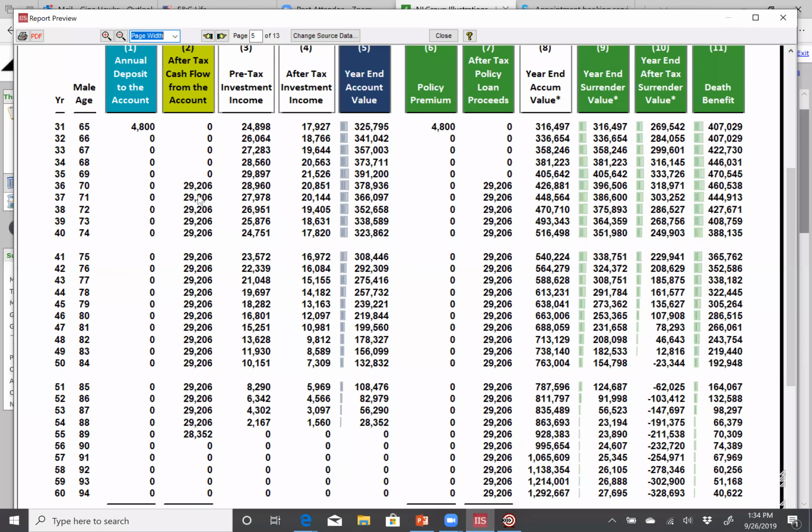So the after-tax cash flow, we're keeping that the same as what they're getting after tax in their life insurance policy. Now, over here, they're having to pay some tax. Over here, they're not having to pay any tax whatsoever. So here's what this shows. This shows they would be able to get the $29,206 a year out to age 88. And at age 89, they could get $28,352, and then they have no more money left.